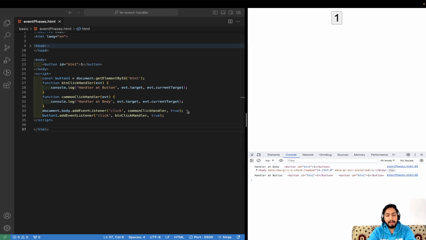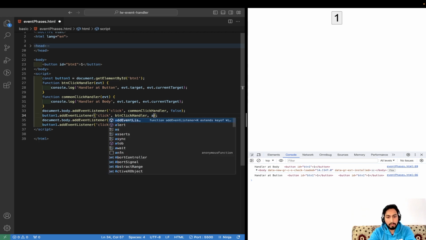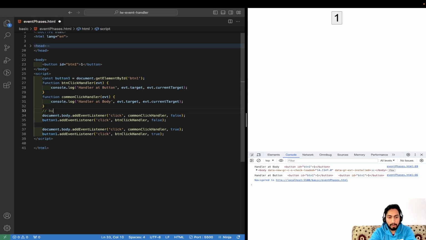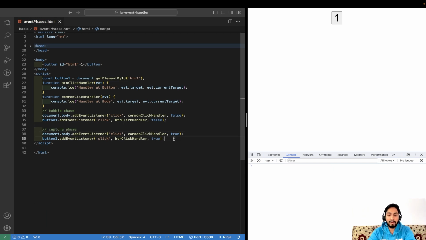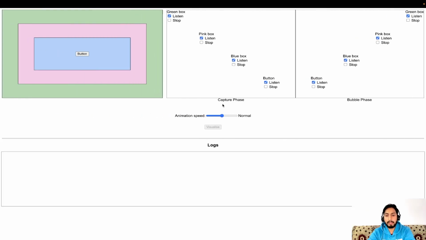What if I add the handler in all the phases? Let's do this. Let's add false, false. So now the first two handlers are in the bubble phase and the second two listeners are in the capture phase. Now, can you predict the order of the events? Let's refer to our visualizer. Now we have added one handler on the body in the capture phase, another on the button in the capture phase, a third one on the button in the bubble phase, and a fourth on the body in the bubble phase. So you can already predict the order of the events.